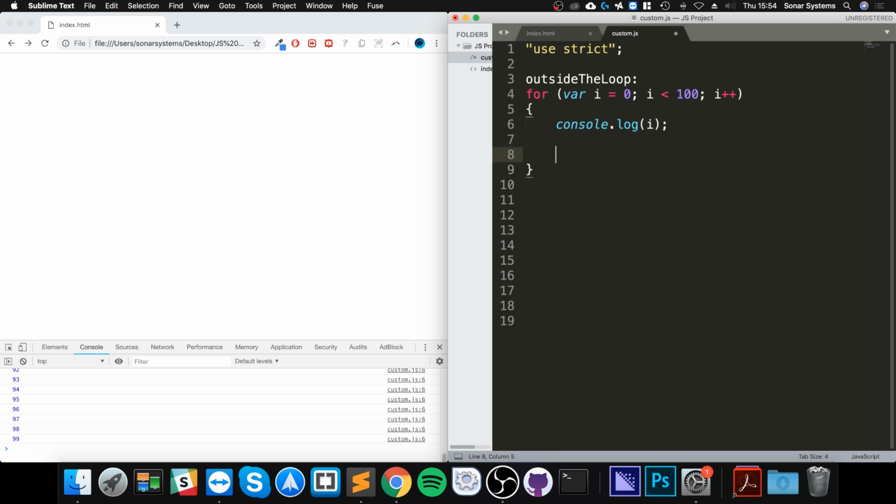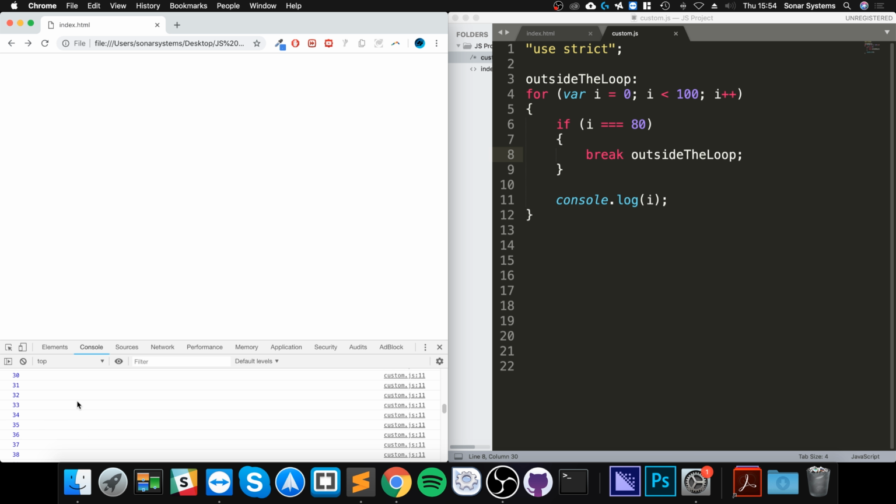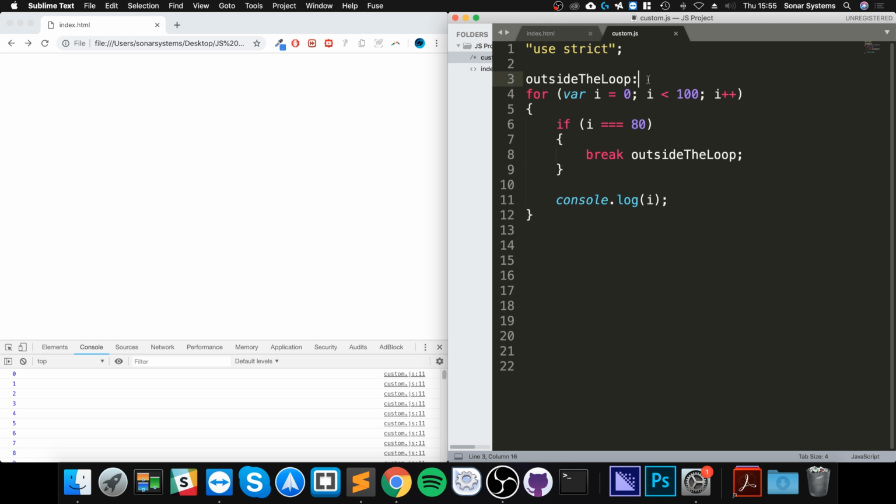And what we can do, let's say if i equals, I don't know, 80 for example, we will run a bit of code. We'll break out of here, and not only that, after the break we'll say outer loop, and just say go to this label. And if we run this, as you can see, it breaks and it goes back to this little bit here, and it continues running the rest of the code. So that's what these labels allow you to do.